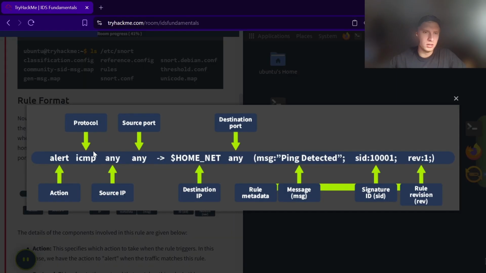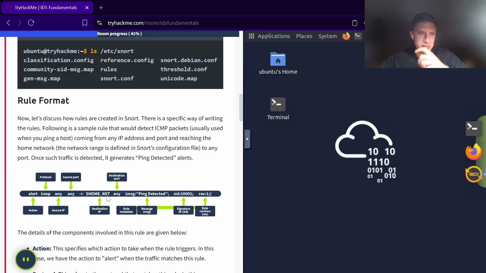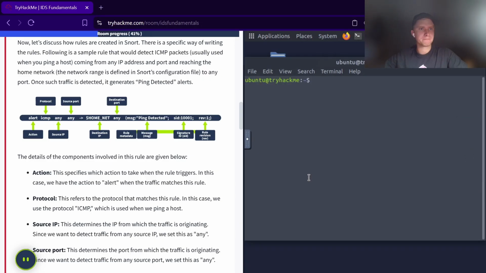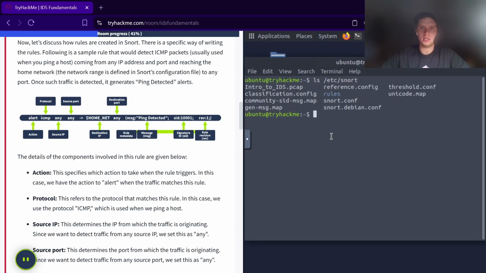So we see alert, ICMP, source IP, source port, to destination IP, destination port, rule metadata, the message we want to display, the signature ID, and the rule revision. Okay, that's the basic way it's done. Let's check it out on our computer. So let's ls the etc/snort, and there we go, we have them.